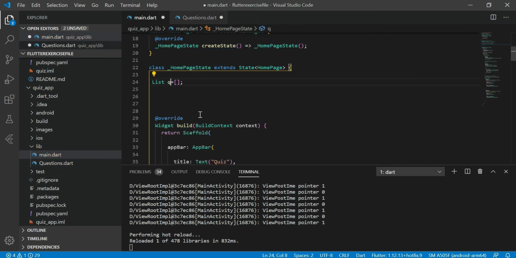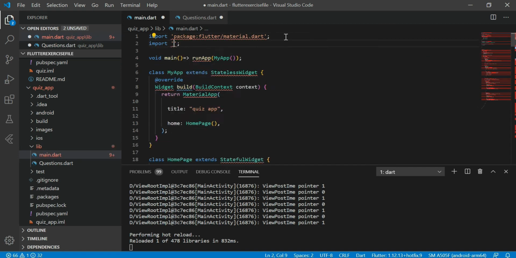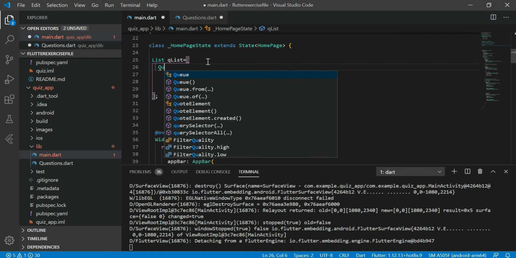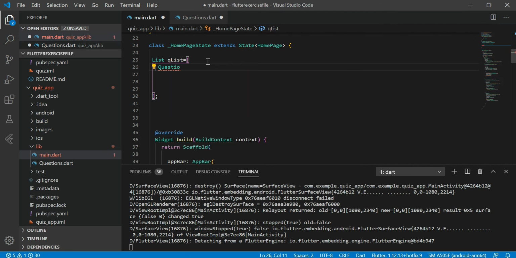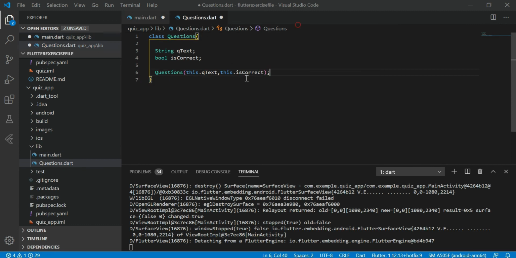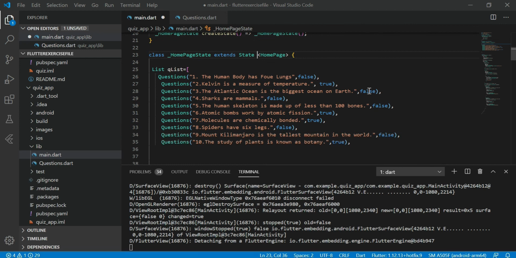And let's rename this as qList, because it's a list of questions now. That makes sense, I guess. Now import the model class. Now here we are using the constructor of our model class. If you have any kind of confusion, here all your doubts will get cleared. Now this is the question: the human body has 4 lungs. The answer is false. The human body is a qText and false is the isCorrect part. I guess you will understand what I'm trying to say. And here are all the 10 questions that I'm using for this app.